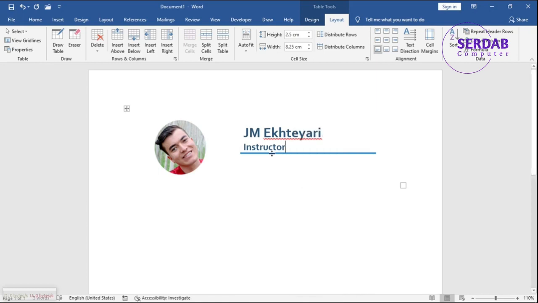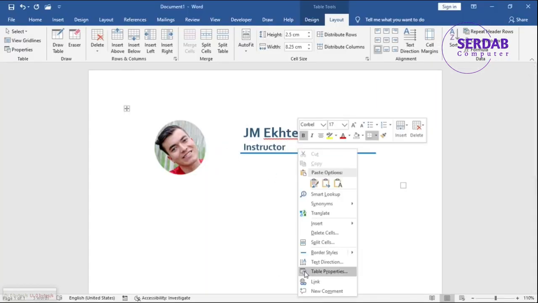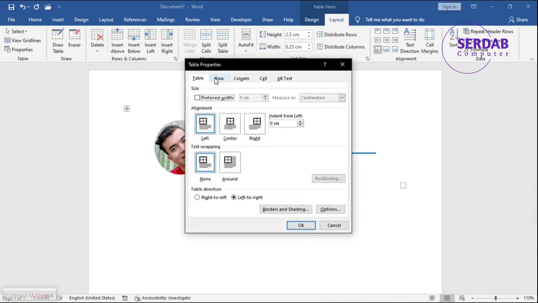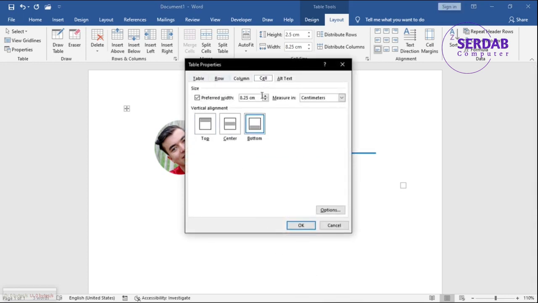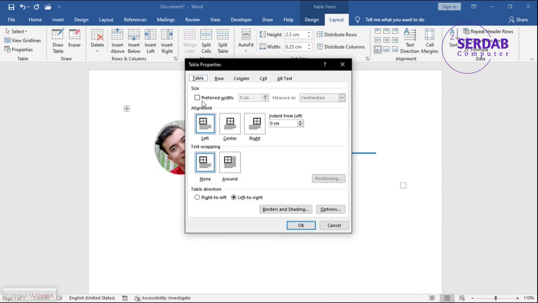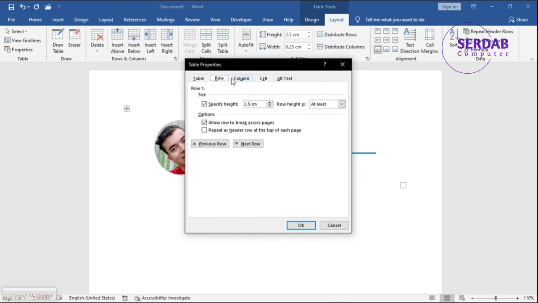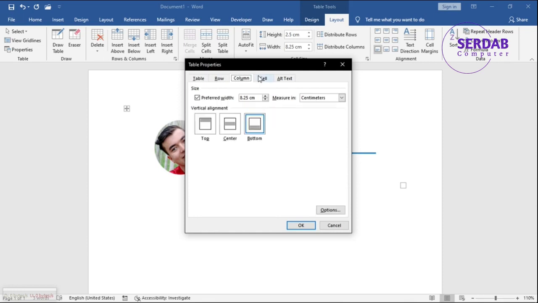As you can see, it had a little bit of space. How can you create that? We're going to go to table properties, and we're going to go to cell. In the cell, there isn't anything about it. In the table, there isn't anything about it either. That's bad news. Row, we don't have anything else in here. Cell, we don't have anything.